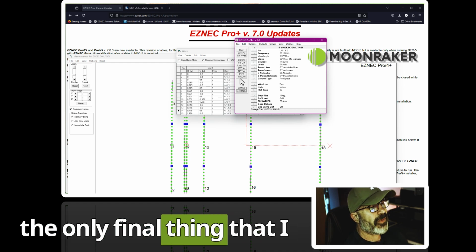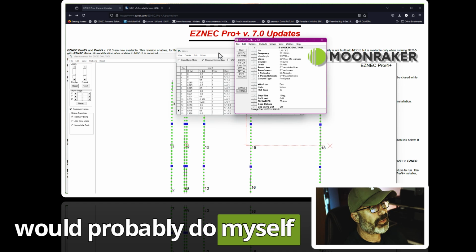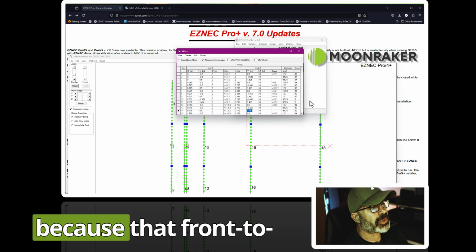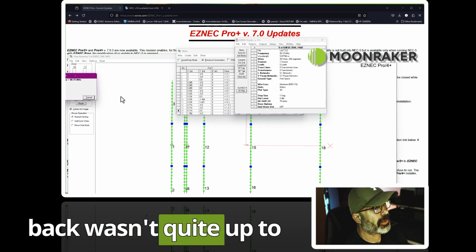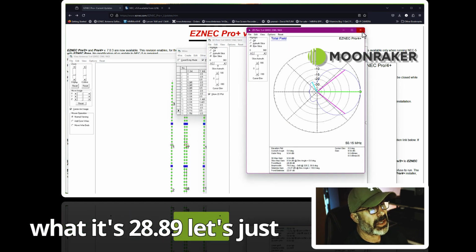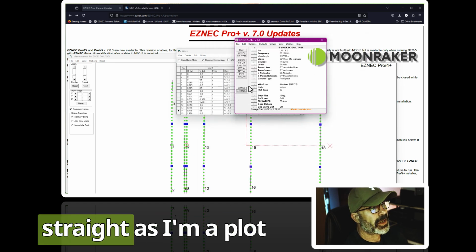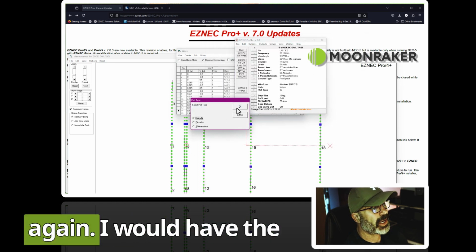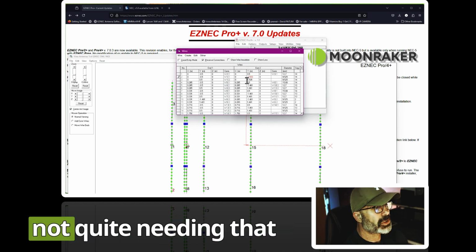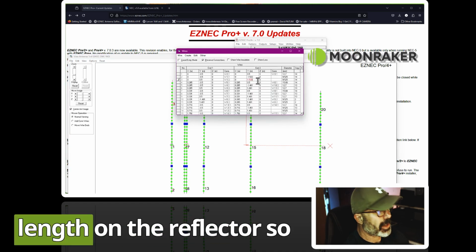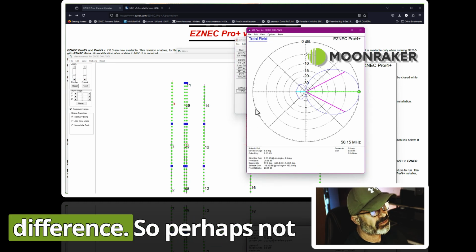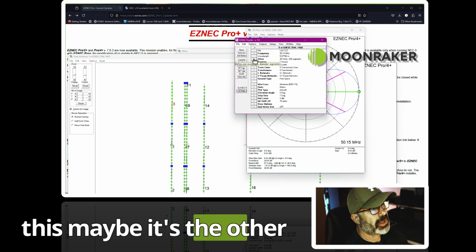Now, the only final thing that I would probably do myself now is to switch the wire loss back on, and perhaps because that front to back wasn't quite up to that 30-ish, it's 28.89. Let's just put this back to the straight azimuth plot again. I would hazard a guess that maybe it was not quite needing that length on the reflector. So I'll pull it down a bit and see if that's made any difference. 8.6. So perhaps not, maybe it's the other way. Let's have a look.